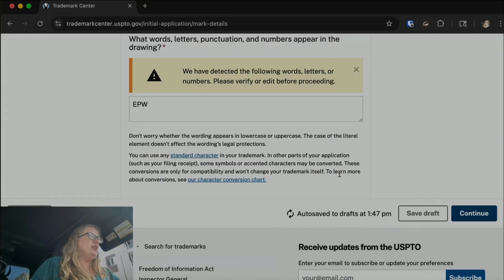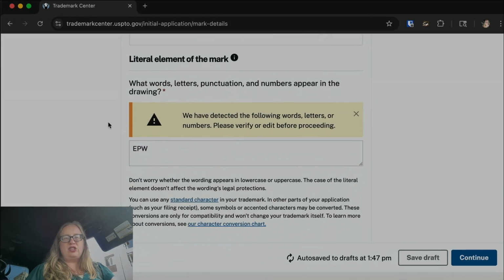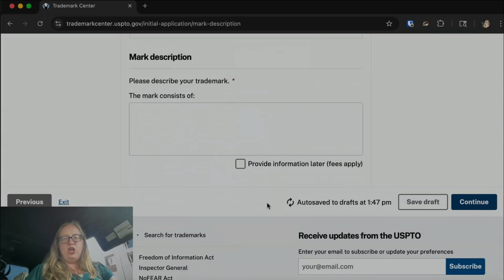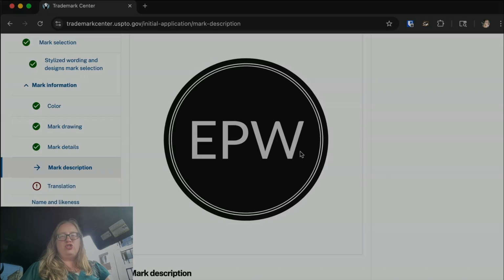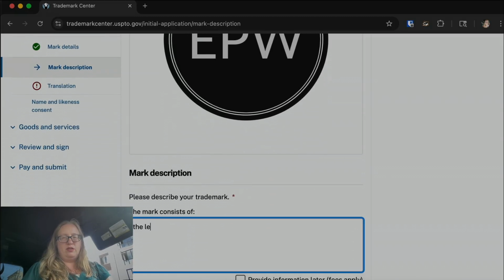The other thing you need to do is give them more information. First, you have to say what words, letters, and punctuation appear. Obviously it's EPW. It will auto select this. For something like this it's very good at selecting it, but sometimes it is insane what it puts in here, so you always have to check that it did it correctly. Then you have to describe it. Typically you're just doing a very basic explanation. So: the letters EPW, surrounded by 3 lines over a field of black.